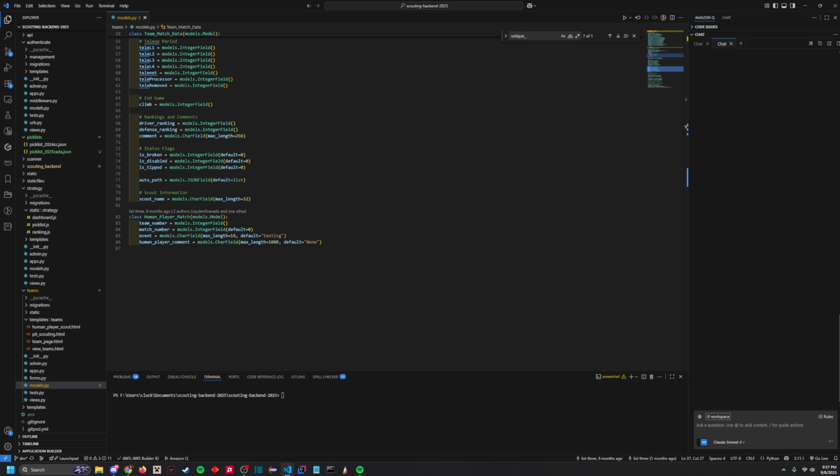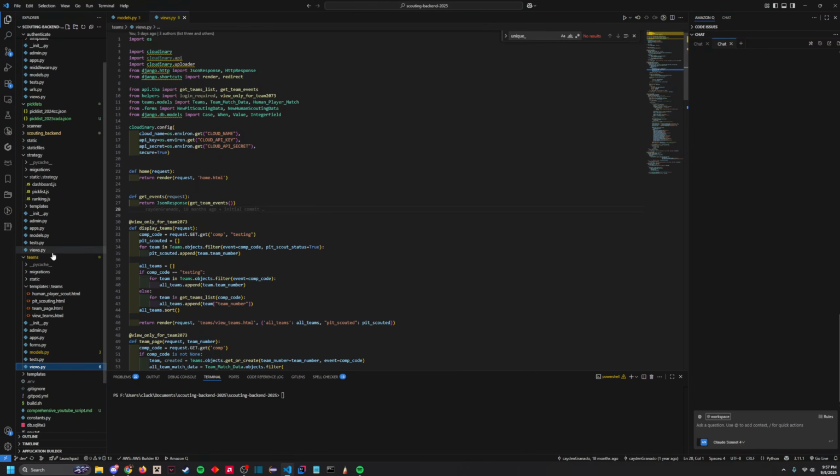Views process requests, interact with models, return responses. So let's look at the views.py. I think it's Django specific. So views are where the big stuff happens. They process requests, interact with models, and return responses, right? So when you input something in HTML, this goes to the views.py, and this is actually what processes the stuff, right?